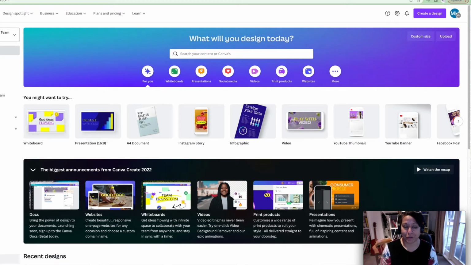We're going to learn how to make two easy bookmarks effectively. So what you'll need to do is go to Canva. Now I do have a paid version, a pro version, but you don't need it.